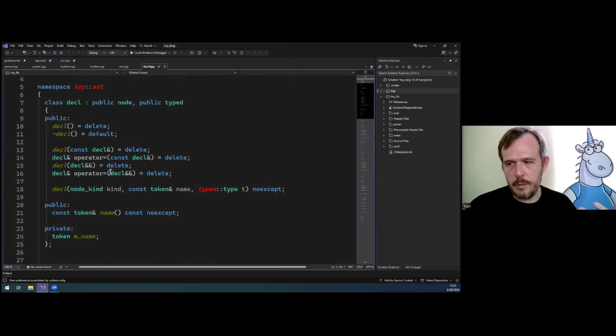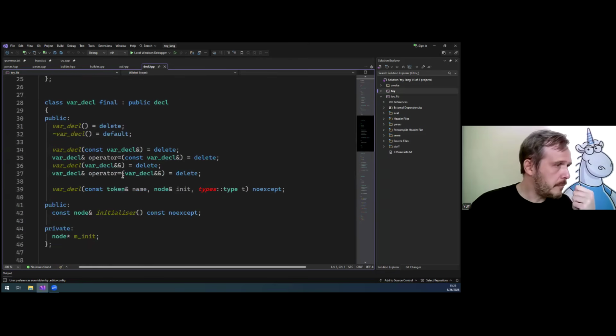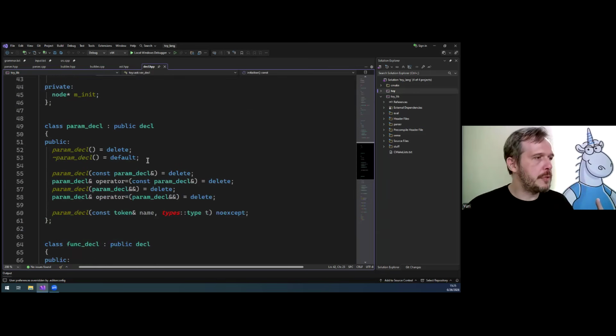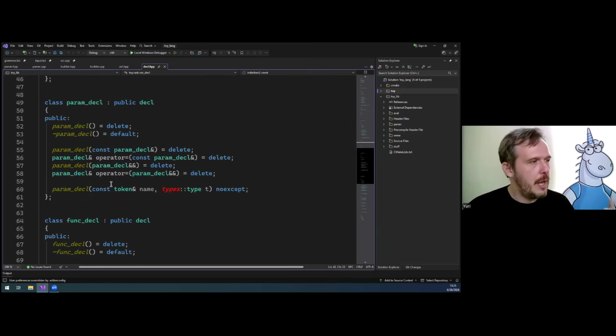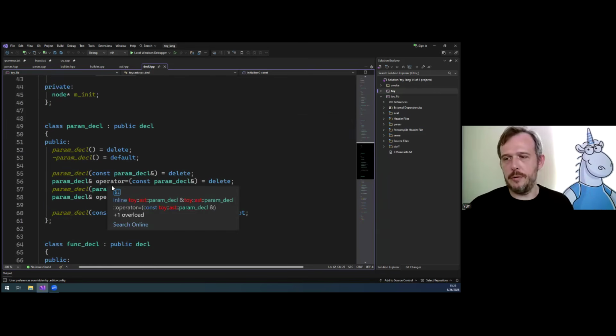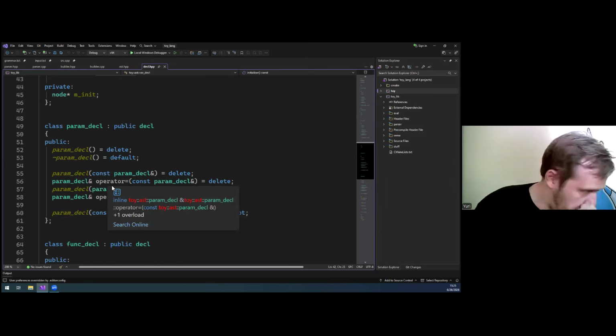Same as we had with expressions. And we will have declarations for variables, which will just have a name and an initializer. And we will have declarations for parameters. And the difference between a variable and a parameter is, well, first we will use different keywords to declare them, and parameters, function parameters, do not have initializers, only variables do.